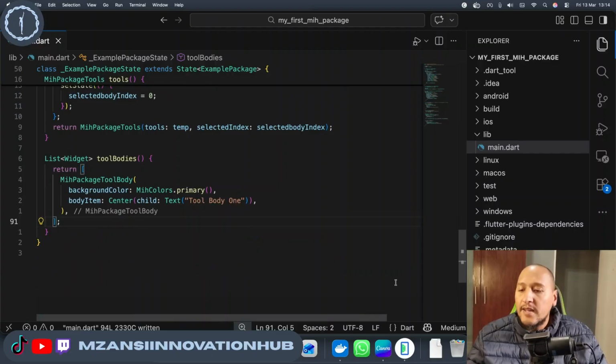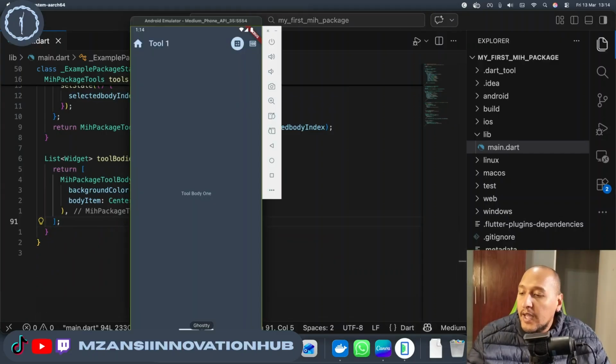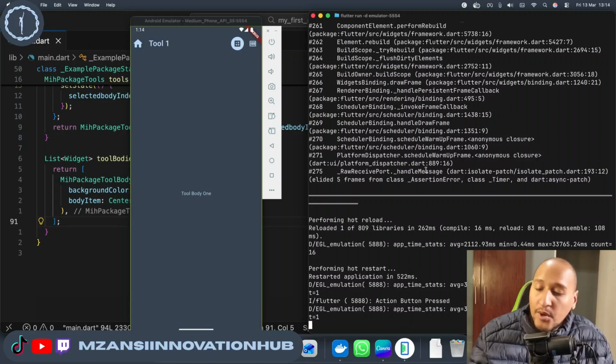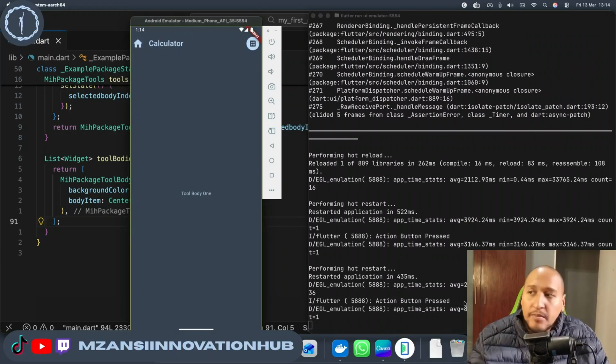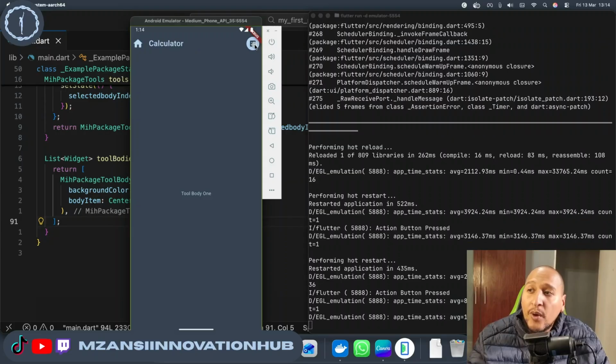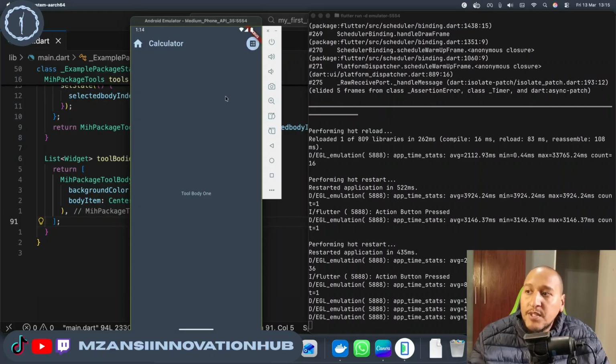Then we can save. After saving, I'm going to head over to my terminal and then restart or hot reload. And you can see there's a home icon. When you press it, action button pressed. There's our calculator and only one tool. When you click on it, nothing happens because you're currently on that tool. So let's see how we can add our different components to this widget.